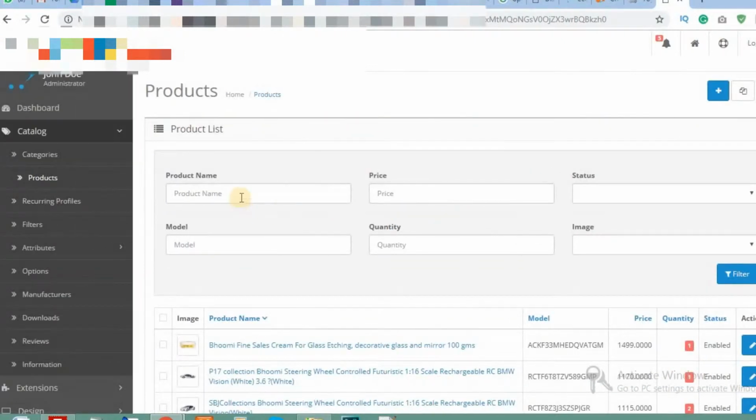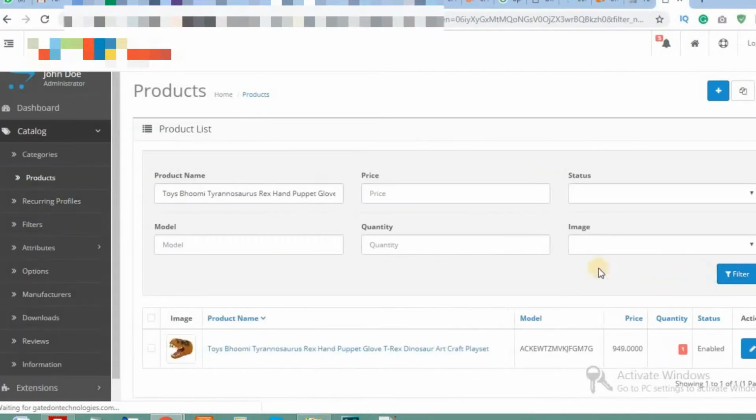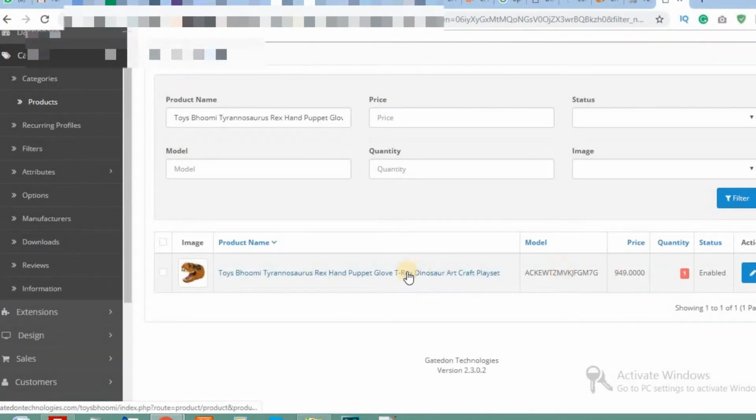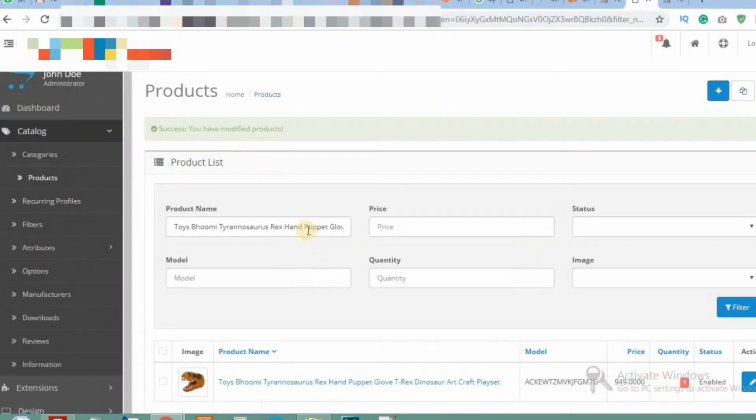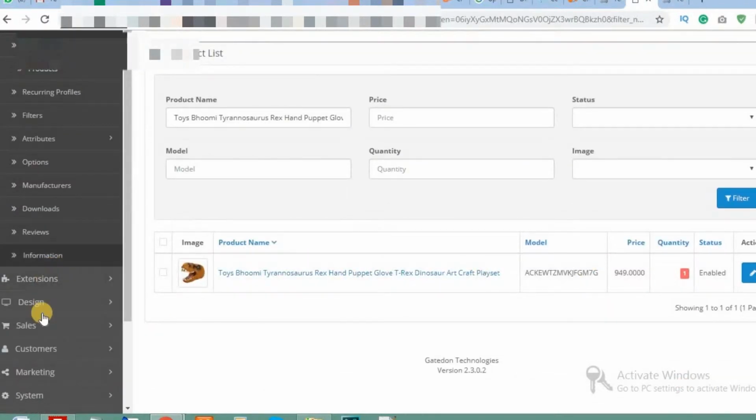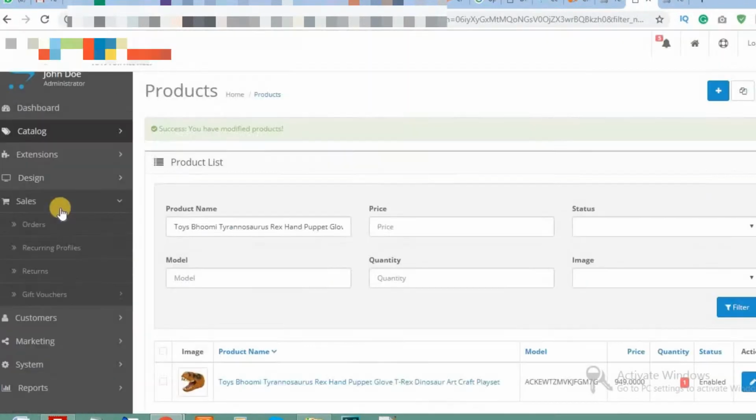Just go to the admin panel, search for the particular product, and that product is available. Yes, this is the product. So we are going to edit it. Before editing, we have to see which tax classes are set up in our system.